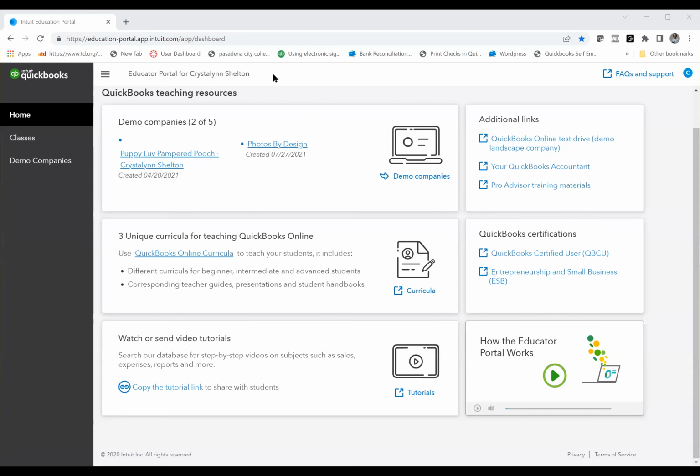After you sign up with Intuit for your Educator account, you will have access to what I mentioned as the Educator Portal. Within here, there are many different resources that are just fabulous. The first section here is demo companies. Intuit allows you as an instructor to create up to 5 demo companies within here.